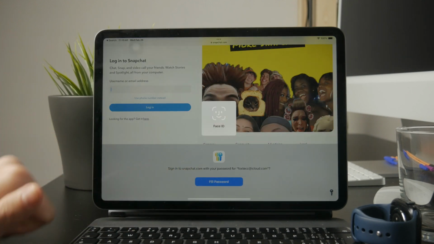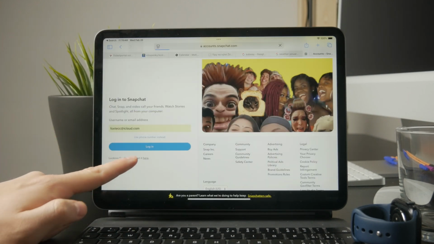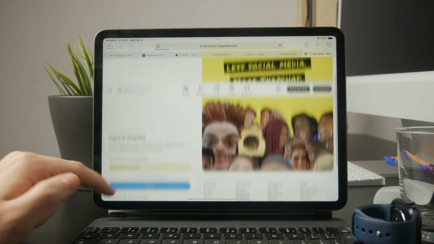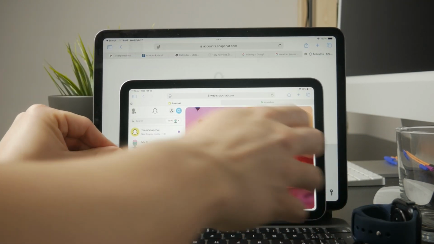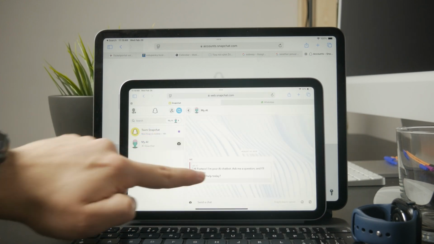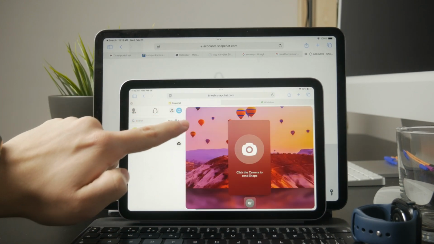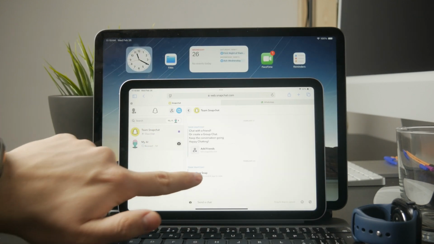After signing in, you'll notice that Snapchat Web looks very similar to the iPad app. However, there's one big advantage. Snapchat Web supports landscape mode, which is something the mobile app does not. This is a major reason why some users prefer using Snapchat in a browser instead of the app.